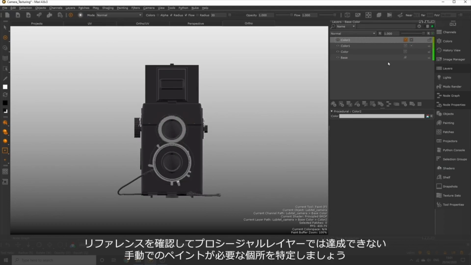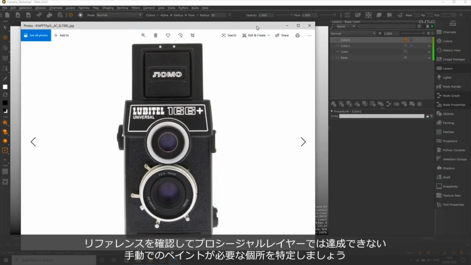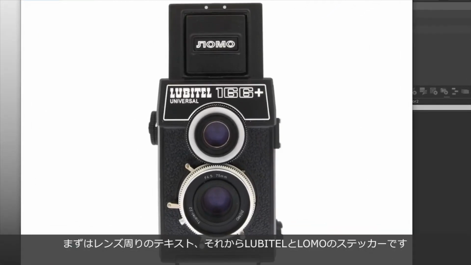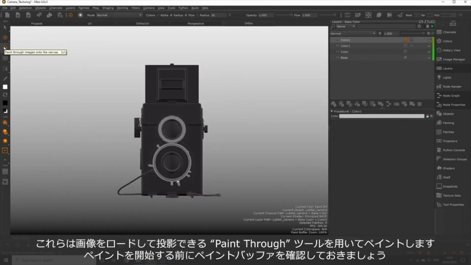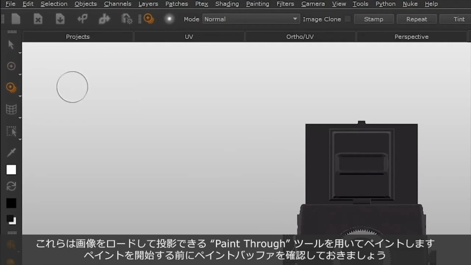Let's have another look at our camera reference. What details do you think we'd need to paint manually that procedural layers couldn't achieve? Well, immediately I'm drawn to the text around the camera lens, the Lubitel sticker and the Lomo sticker. To paint these specific details, we can use the Paint Through tool, which is a special kind of paintbrush that allows you to load in an image to project onto the object. But let's discuss the paint buffer first.